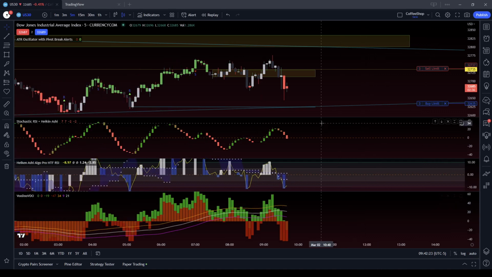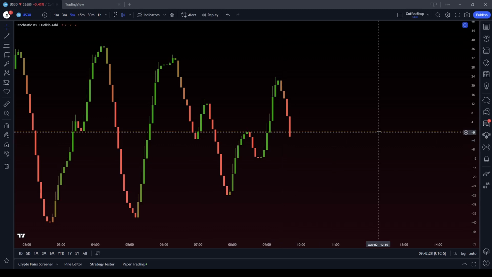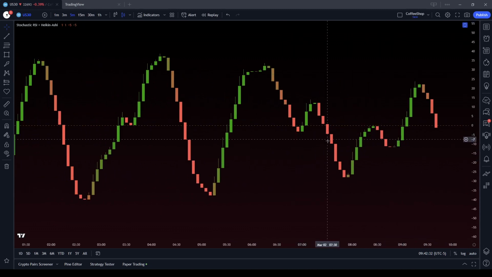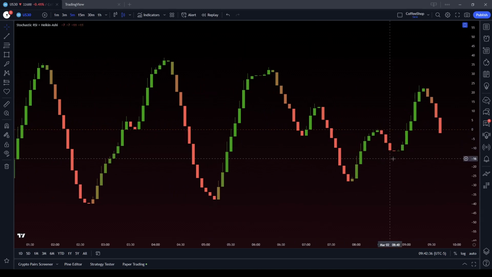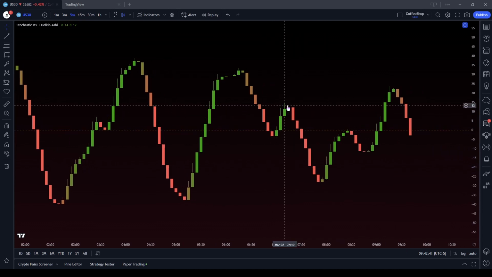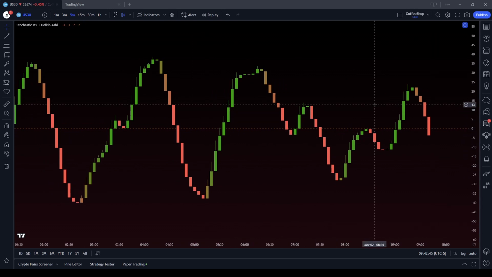Let's see here. Yep, stochastic is still coming down. How you guys like this little stochastic thing? It's pretty cool, right? It's literally just a stochastic made out of heikin-ashi candles. That's all it is. But it's doing a nice job so far, giving me just moves. It smooths things out really nicely. You can see that it's coming down nicely.